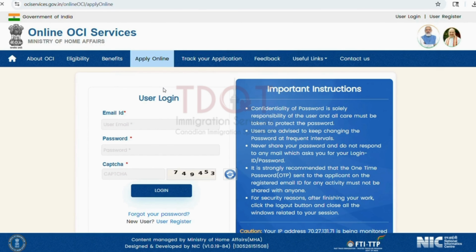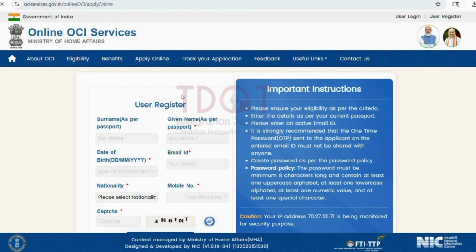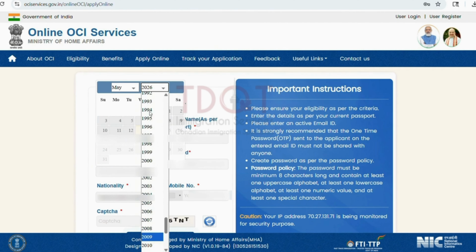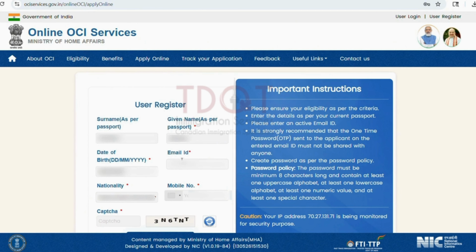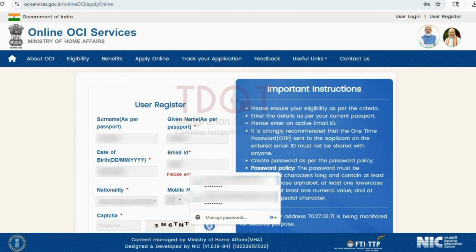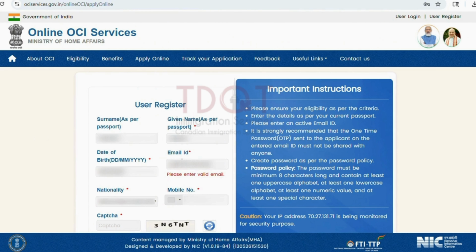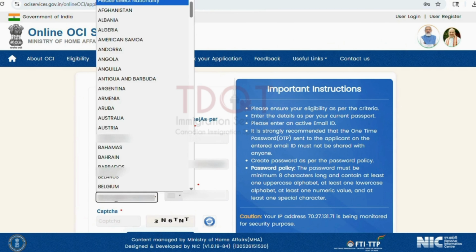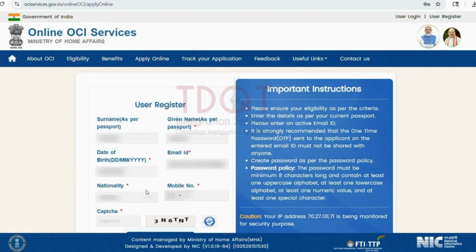To apply for OCI, you need to visit online OCI services. It's the Government of India website. The first page you will see is the user register, where you need to add your details like surname, given name, date of birth, email ID, nationality, and mobile number. You will receive an OTP on your email, which allows you to set up an account.